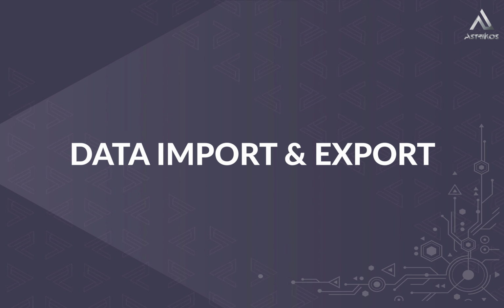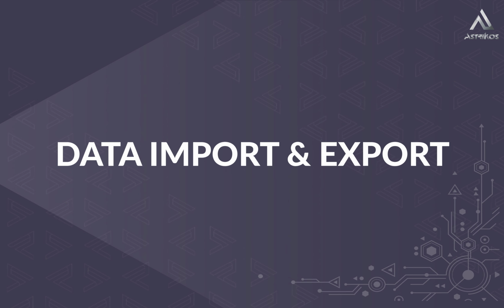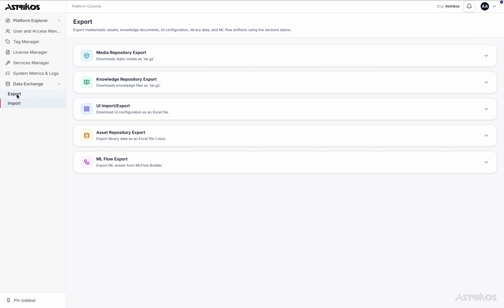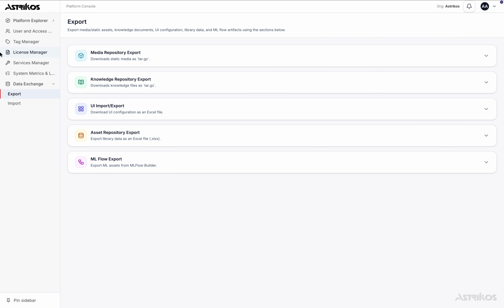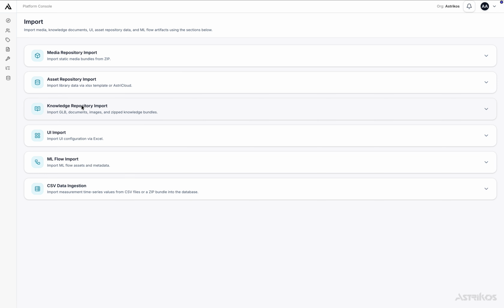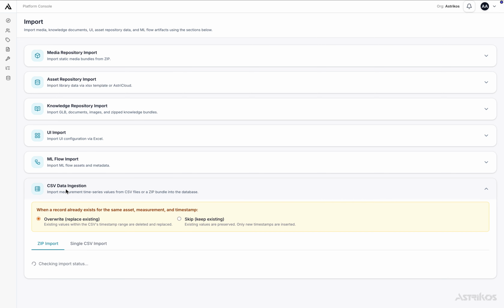In this session, we explore how this module is used to manage bulk configuration uploads and data exports within the platform. To begin, navigate to the Import and Export module from the Platform Explorer, where you can export operational configurations and platform data into structured Excel templates for offline updates and migration workflows.